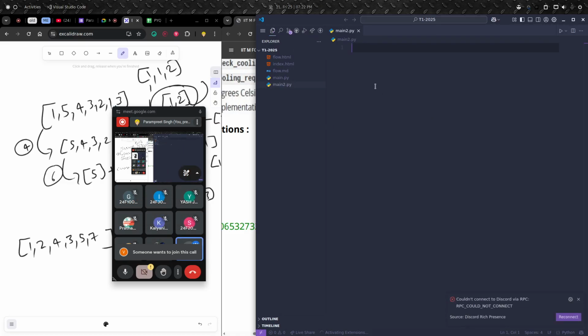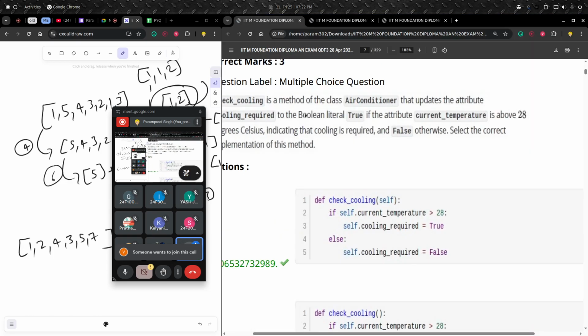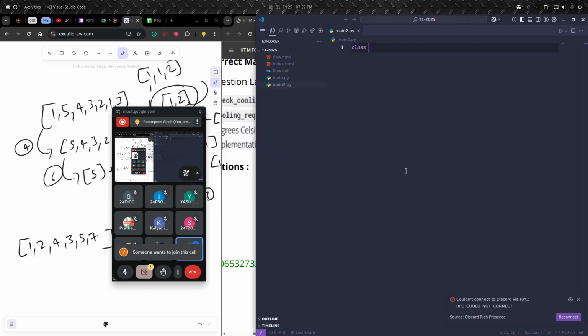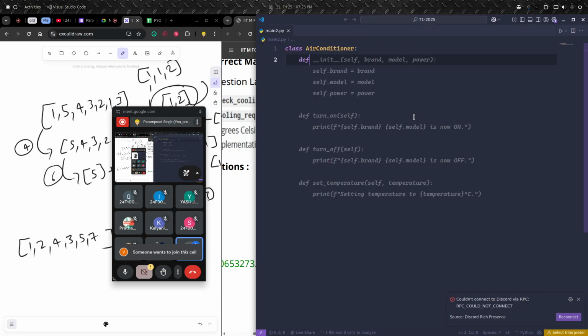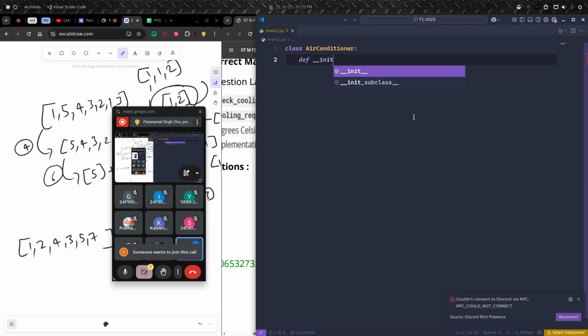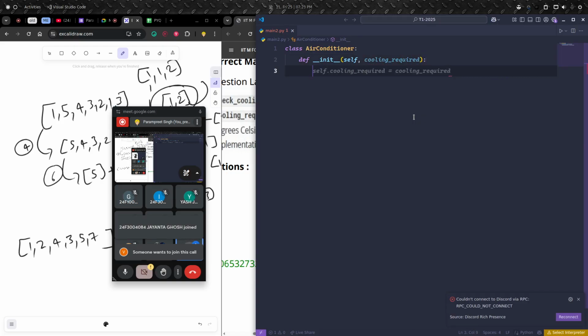Okay, let's create this class. The class is AirConditioner, and it checks cooling. In this class we have a variable, cooling required, which is a boolean variable. Now, def check_cooling.